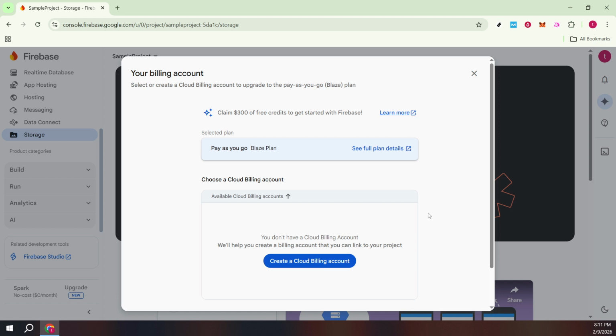After you select the plan, you'll be prompted to choose a cloud billing account to link with your Firebase project. If you already have a billing account associated with your organization, select it from the list. Confirm the selection carefully to ensure the right project is tied to the right billing source, especially if your team manages multiple environments. If you don't have a billing account yet, click the option to create a cloud billing account.